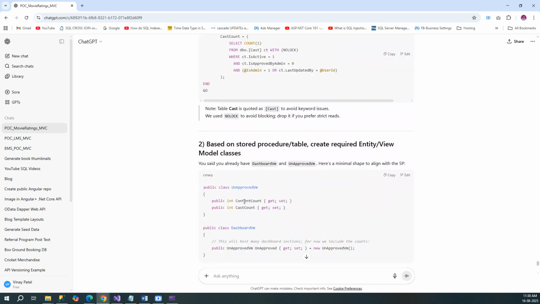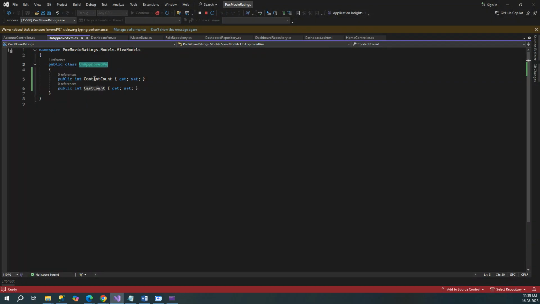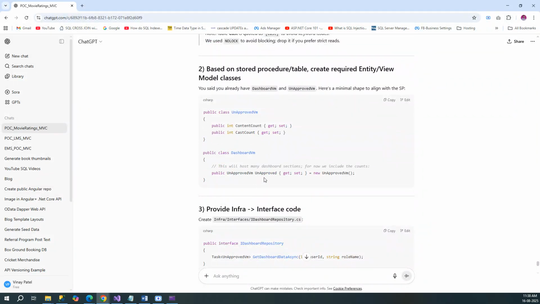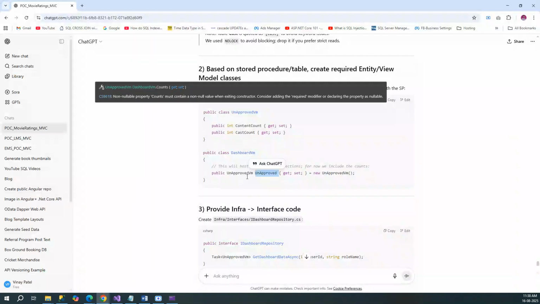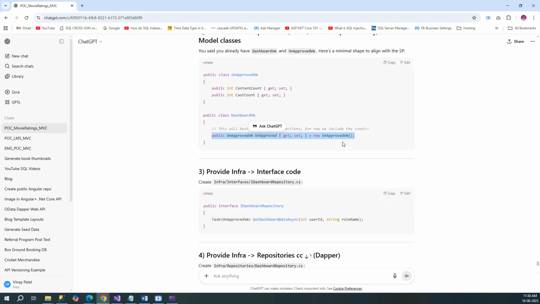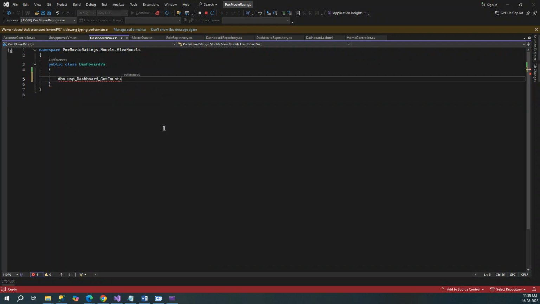So we have the unapproved VM, content count and cast count. We already have this unapproved VM, content count and cast count. This is good. Then we have it in the dashboard VM as a property. It is unapproved, but we have count. But let me make it this way only, so that we don't have to change a lot of code. Oh, my bad.